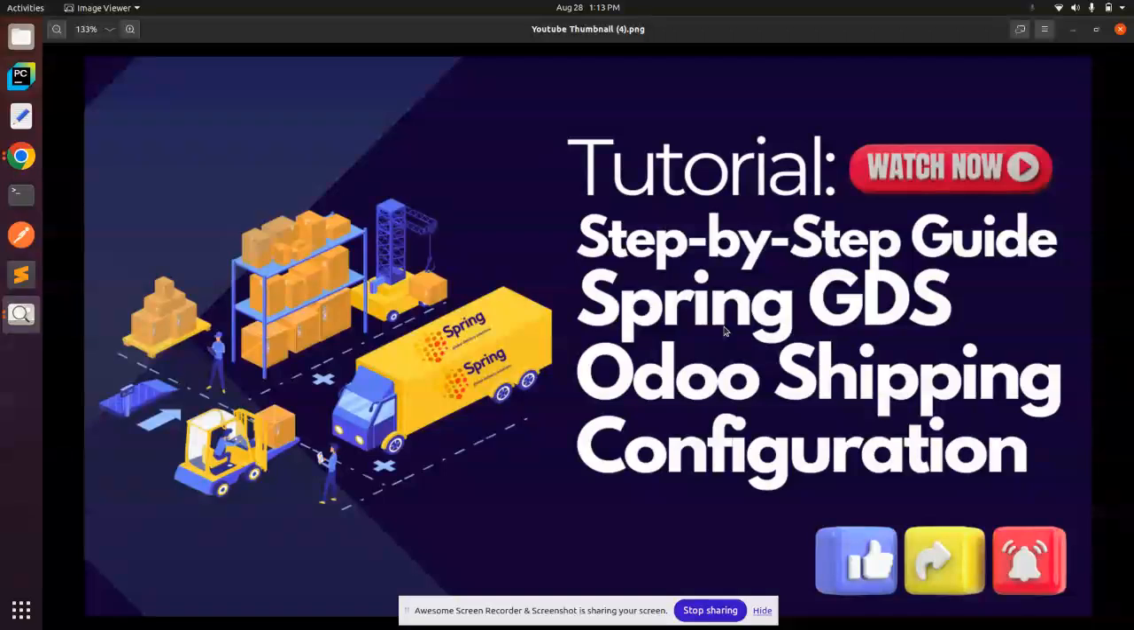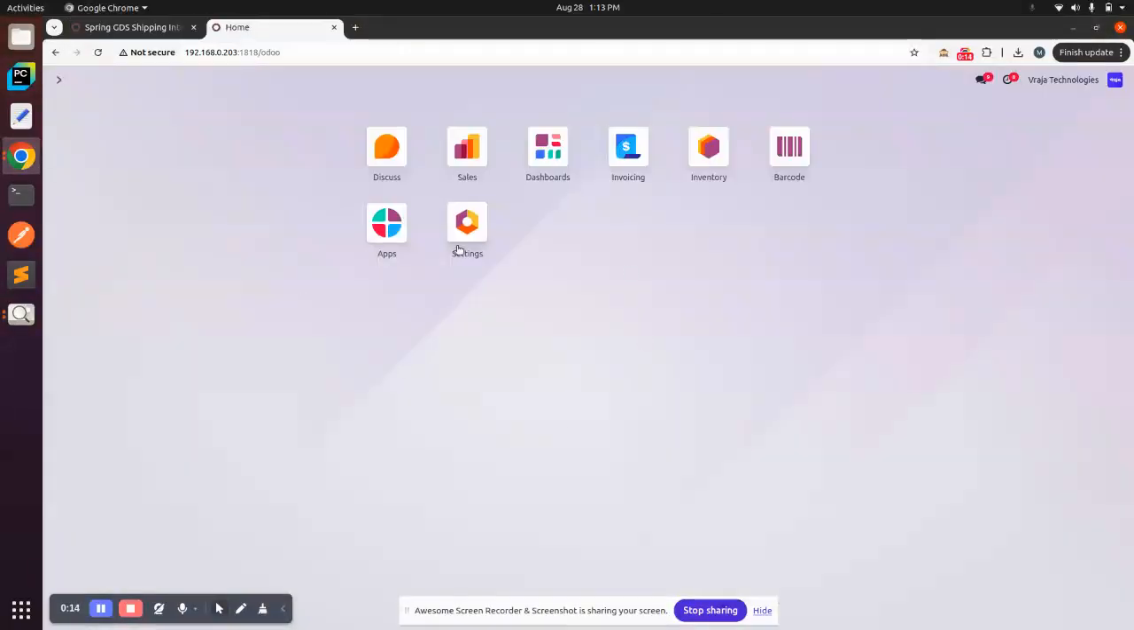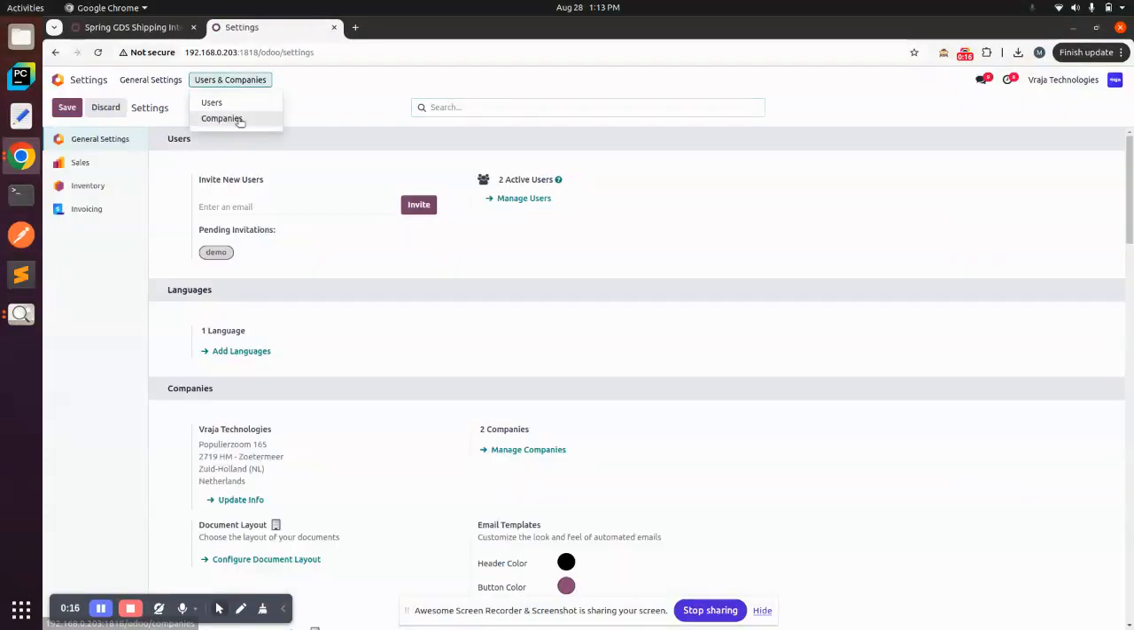In this tutorial we will see the step-by-step guide for Spring GDS Odoo shipping integration. So let's get started. As we download the application from the Odoo App Store, we will do the company level settings first. So for that we will navigate to settings, users and companies, and go to companies.